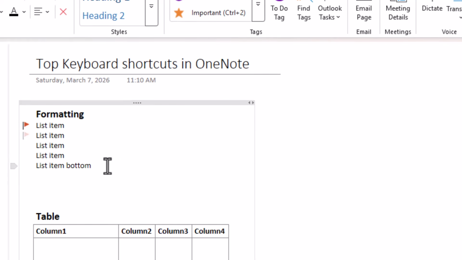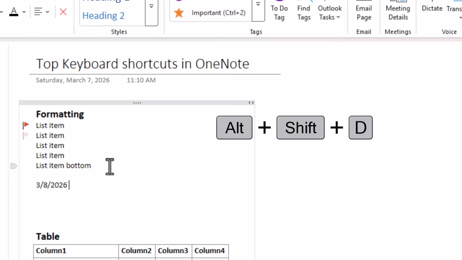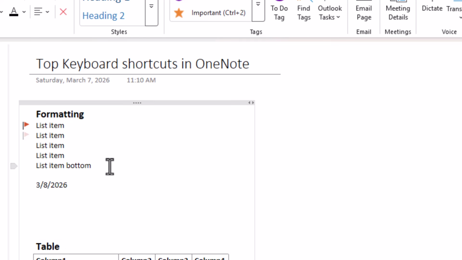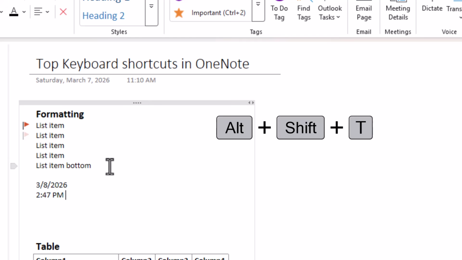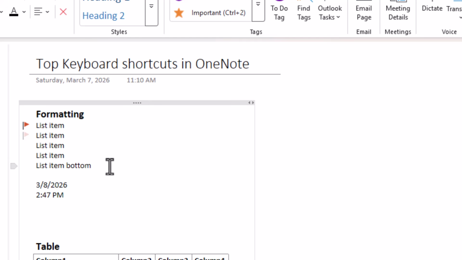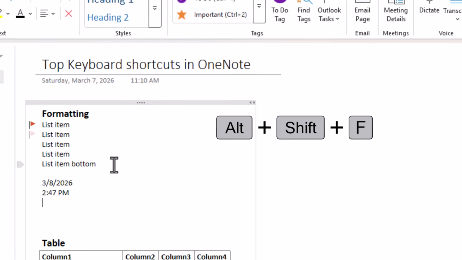If I want to create the current date really quickly, all I need to do is Alt Shift D and it puts in the date. If I want to insert the current time, Alt Shift T, and to insert the date and time simultaneously, Alt Shift F will give you both.